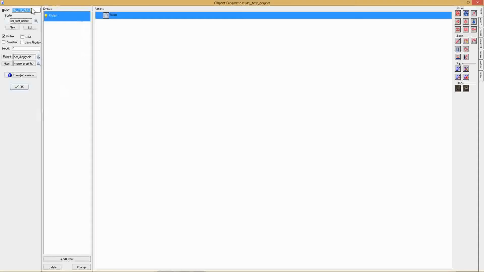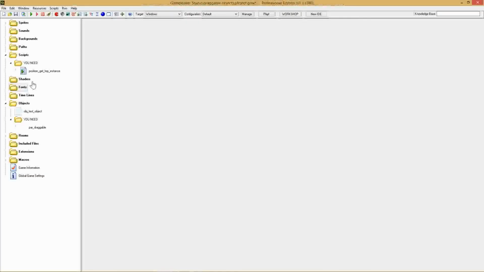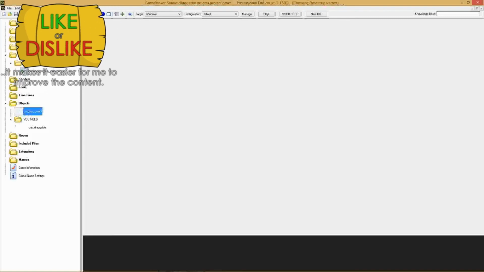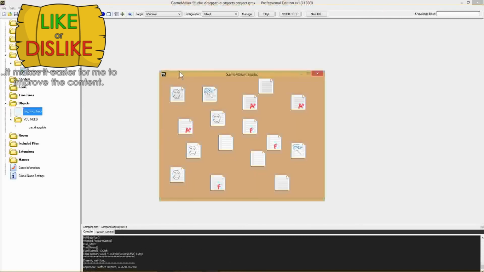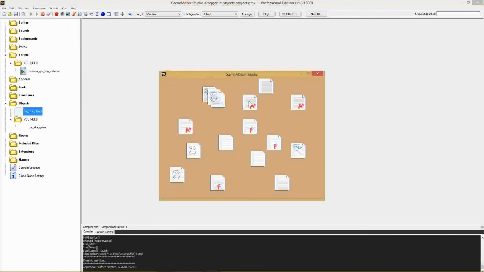And to use it, you simply take the object you want to be draggable, and then you set its parent to be part draggable. And you can set it to any depth you want actually, because this object's depth will not be changed. So it will be placed this way relative to other things, which I think is pretty good. So now this can be used easily.